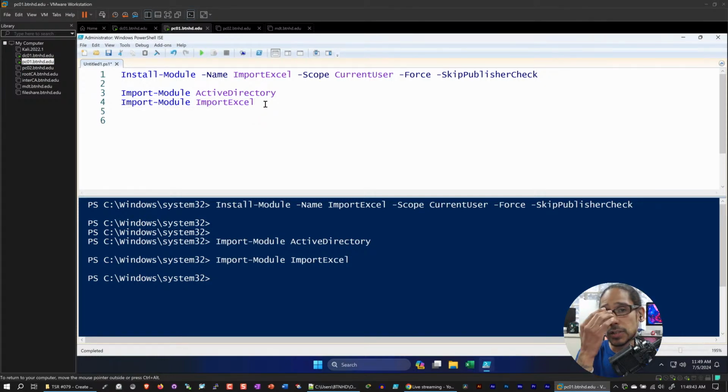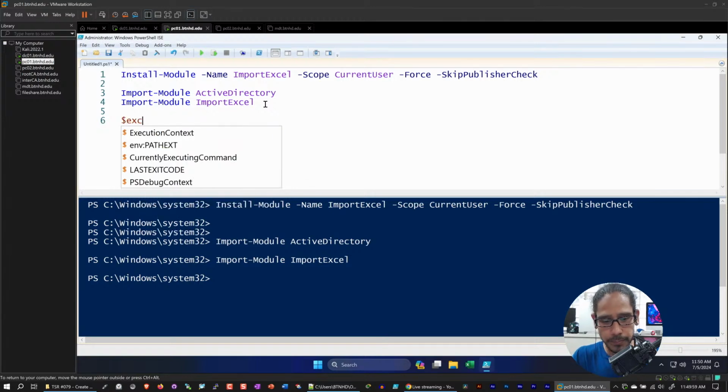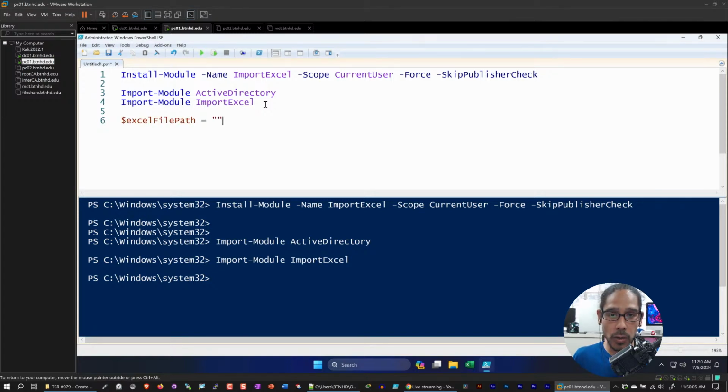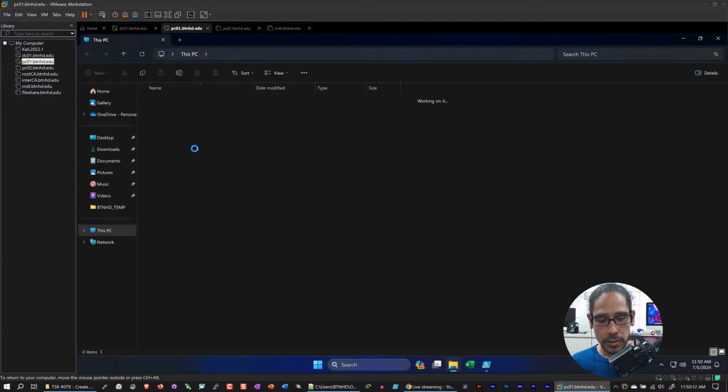On line number 6, we are going to declare a variable. I love declaring variables, if you have been checking me out on the other live streams dealing with PowerShell. The first variable that we are going to call is Excel file path. So where is this spreadsheet located? I already showed you at the very beginning, it's located inside my C drive. So let's go inside the C drive. This is the spreadsheet.